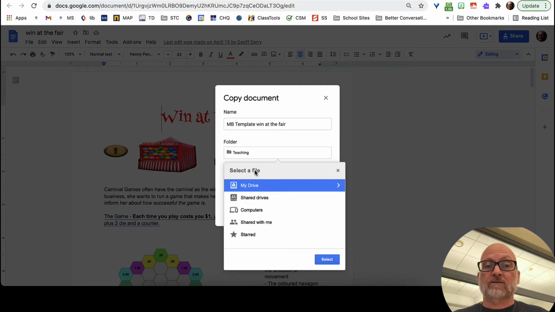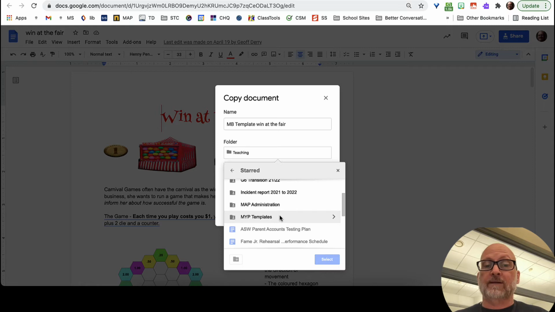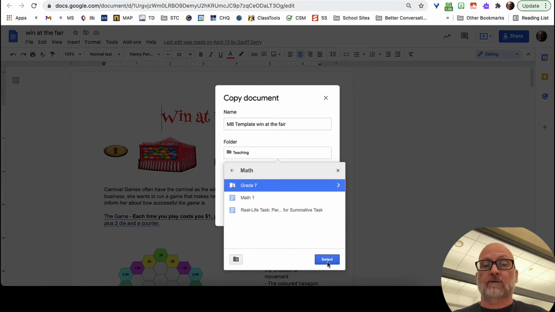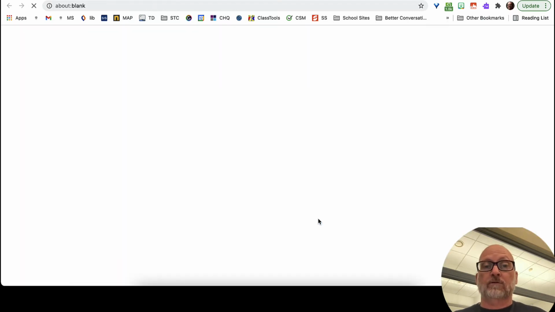and when I get to this section here where it's got My Drive, Shared Drive, etc., I can also access the starred. And in my starred section, I should now have the MYP templates. So the easiest way would be to add it directly to the math folder, and this is going to be a grade 7 template, so I'll add it to the grade 7 folder. Now I'm making my copy in the grade 7 folder exactly where I want it.